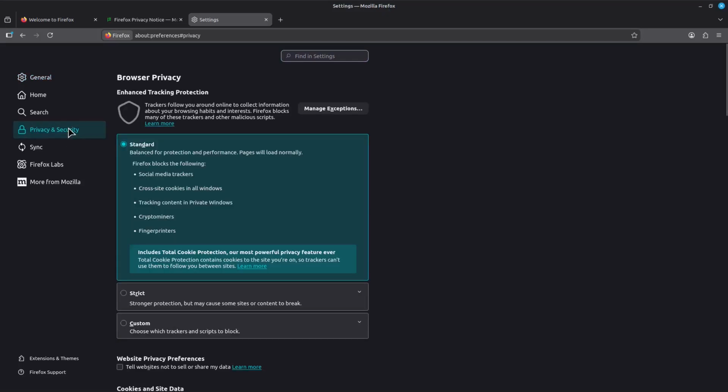And here you will see at the top Enhanced Tracking Protection. For most kids, choose Standard. It blocks a lot of trackers without breaking too many sites. If you're comfortable troubleshooting occasional issues, you can choose Strict for stronger protection. But Standard is already a big improvement over nothing, and it tends to just work.